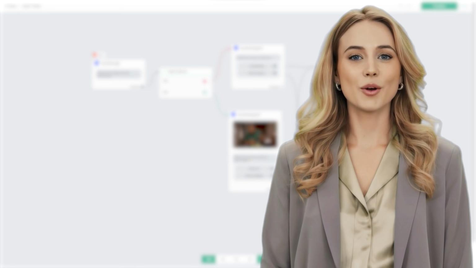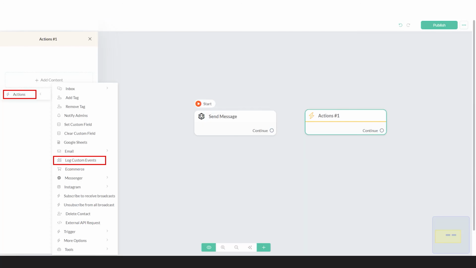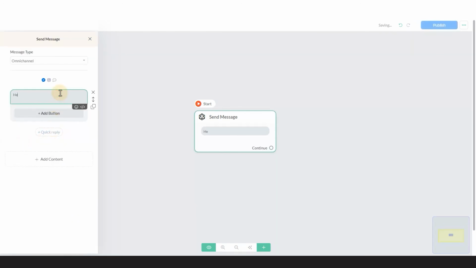In this video, we're going to show you how the log custom event action works in HeroBot. This powerful feature helps you to track the number of times a particular event happened within your flow. For example, let us create a simple flow and log a custom event each time a button is clicked.